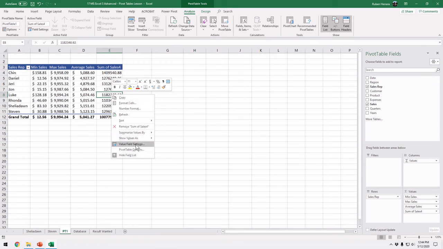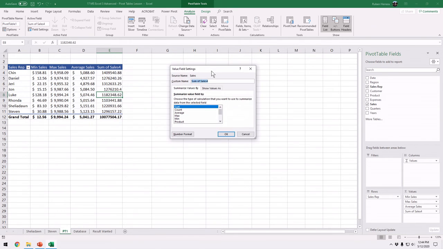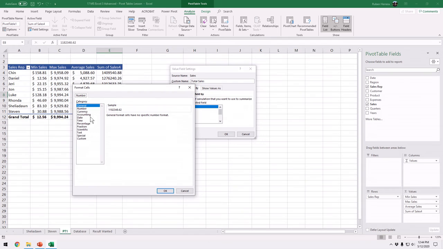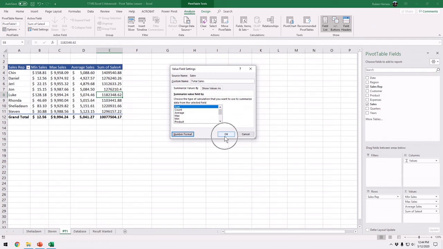Now I'm going to right click. Notice that I'm using these two buttons right here interchangeably. I don't mean to confuse you, my friends. This will take you to the same place, and sometimes I just use either the ribbon or the pop-up menu, whatever feels better at the time. I'm going to leave this as sum, but this one I'm going to call total sales, and I'm going to do number format, accounting, click OK, and click OK.